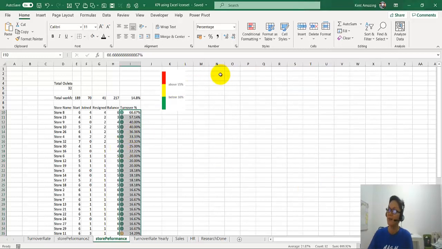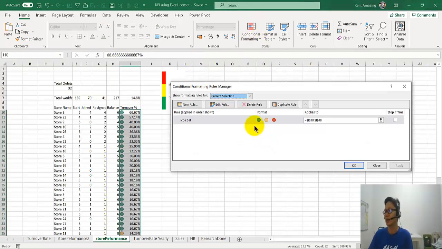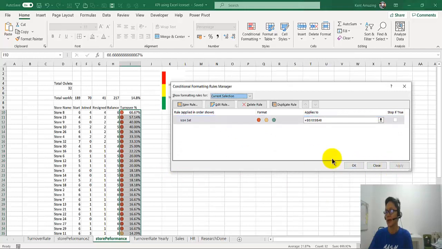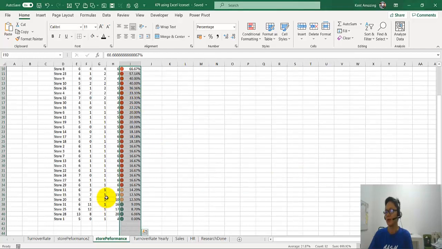All right, wrong, because it's a bit red. So okay, let's go to Manage Rules, Edit Rule, and see if we can reverse the order. Okay, red, green, yellow. That's great. Click OK. Apply. Okay, now it's in red. So okay, cool.